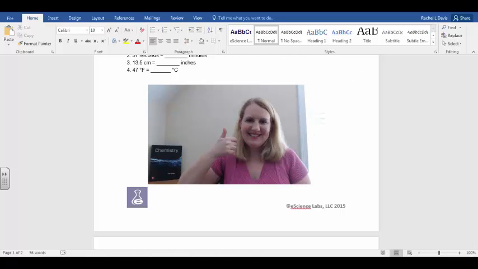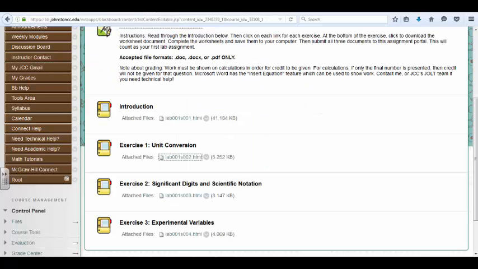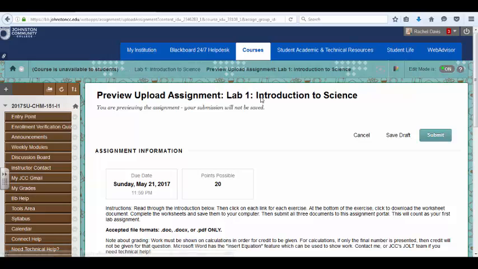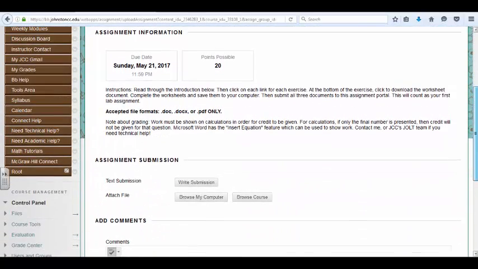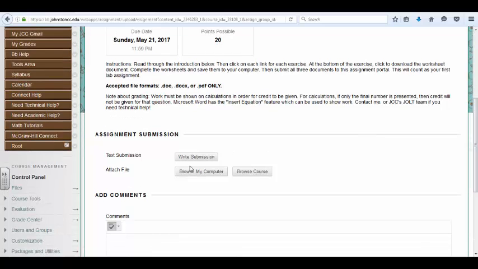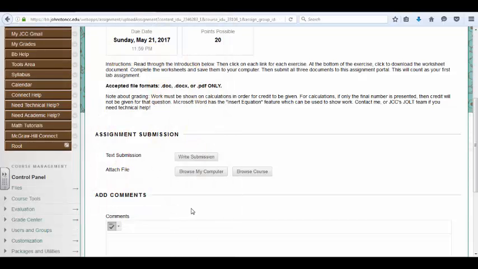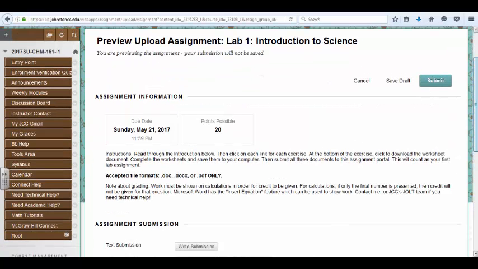Then you'll save it, you'll go back to Blackboard here, and where it says the lab, and each lab is always due on Sundays, you're going to click on the lab assignment here, and you're going to browse your computer and attach the files. Now if there's more than one laboratory experiment, then you're going to have to attach all of the files in this one go. So you only get one submission here. So browse your computer, select your files if there's more than one, and then hit submit, and it will submit this.